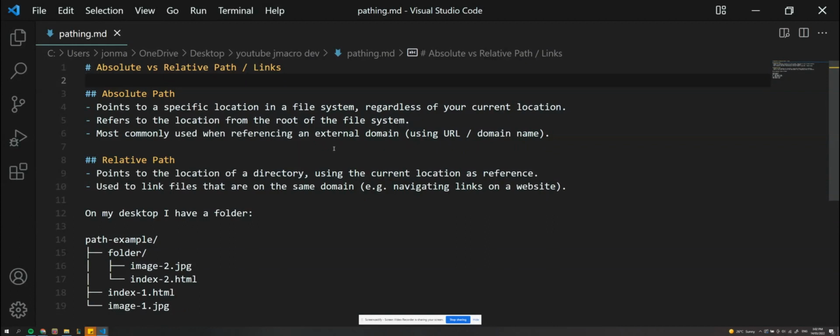So absolute pathing points to a specific location in a file system, regardless of your current location. It refers to the location from the root of the file system and is most commonly used when referencing an external domain using a URL or the domain name.